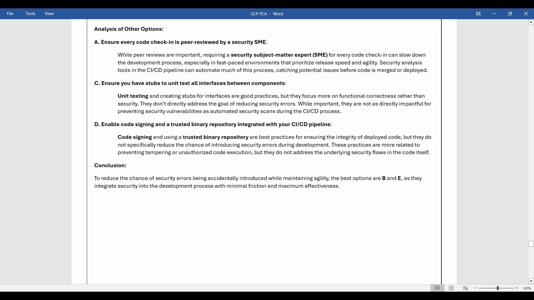C. Ensure you have stubs to unit test all interfaces between components. Unit testing and creating stubs for interfaces are good practices, but they focus more on functional correctness rather than security. They don't directly address the goal of reducing security errors. While important, they are not as directly impactful for preventing security vulnerabilities as automated security scans during the CI/CD process.